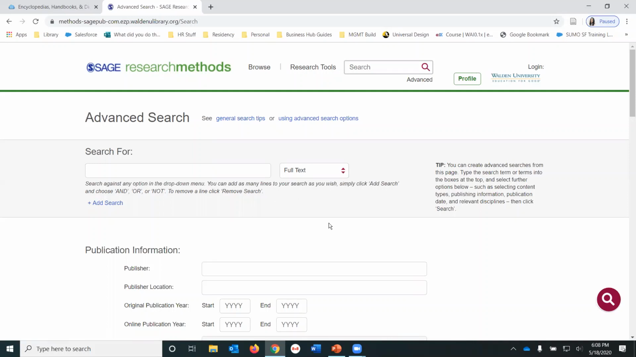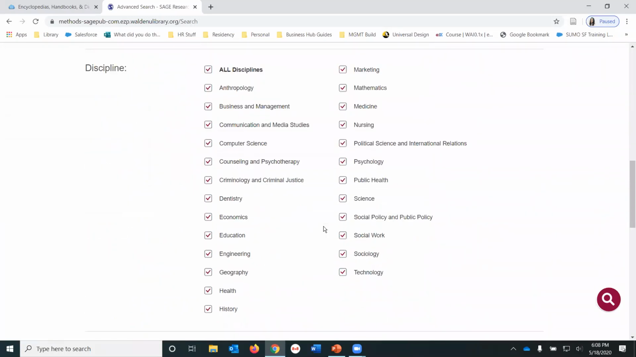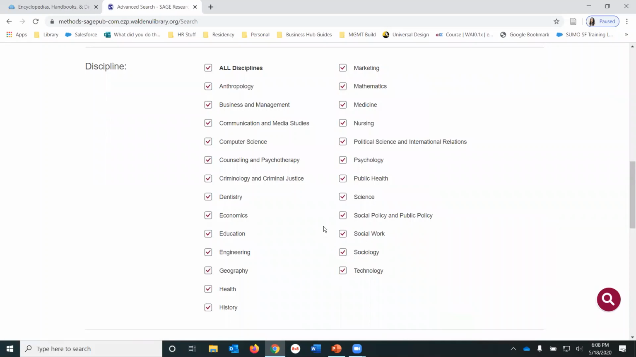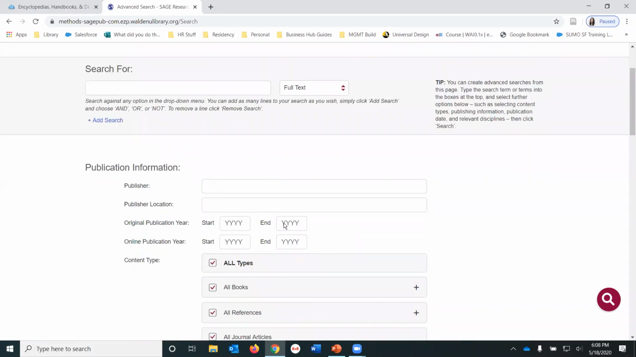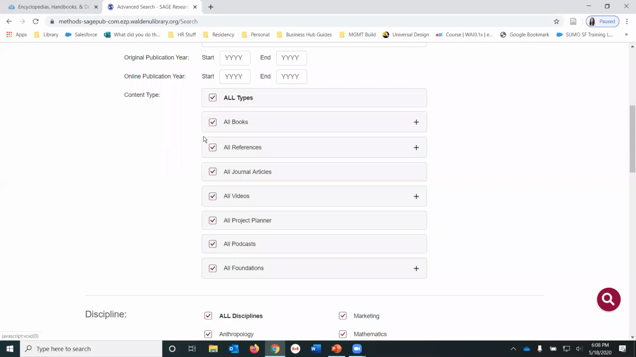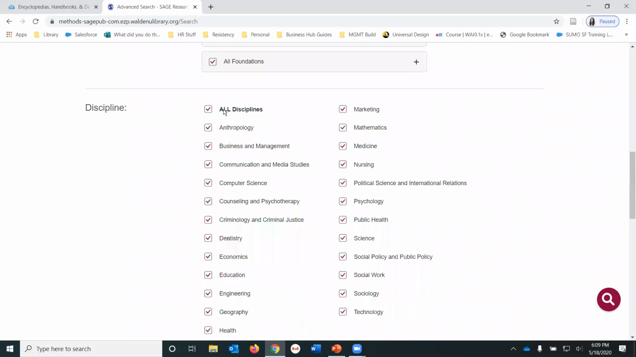But there is this advanced search page where you can narrow your results before you even hit the search button if you want to. The nice thing about this is if you had something very specific in mind and you wanted to narrow it down by date, and then by content type, like maybe I don't want videos, and I don't want the project planner, I don't want podcasts, don't want articles, and I'm only really focusing on maybe nursing, something like that.